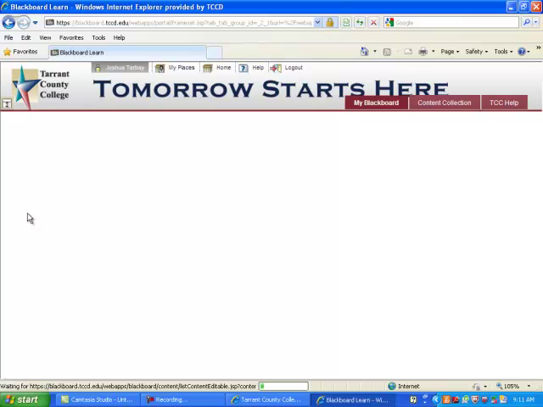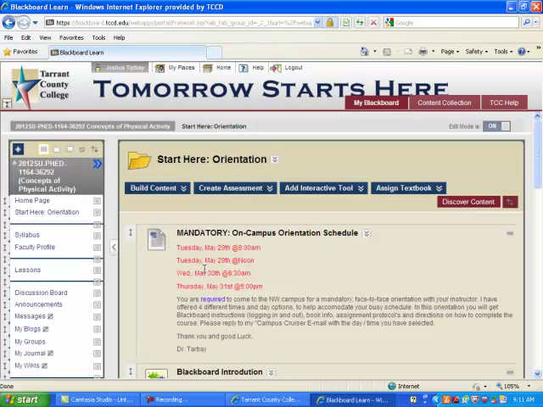When you open up this orientation folder, you're going to see some times and some dates. You need to choose one of these times and dates in which you'll come to the Northwest campus and sit down with me for about 60 minutes, and some of your classmates too. This is our mandatory on-campus orientation. You cannot move forward through the class without first coming to this on-campus orientation.